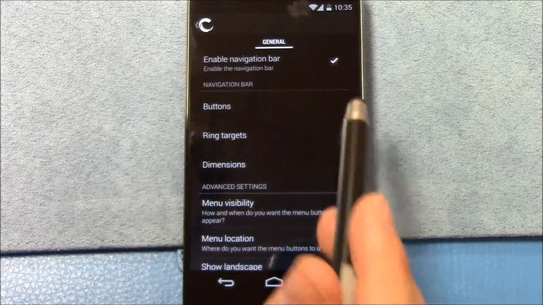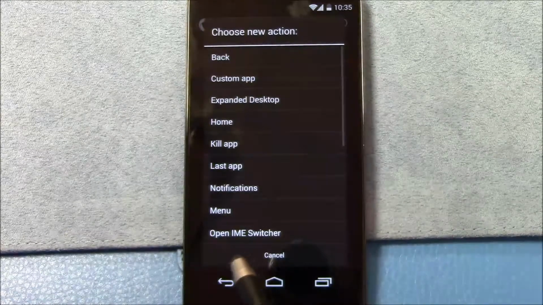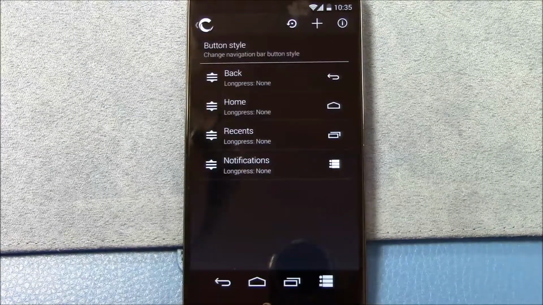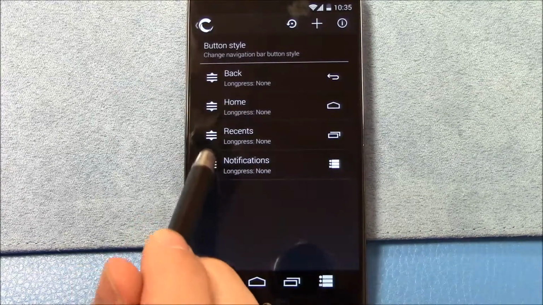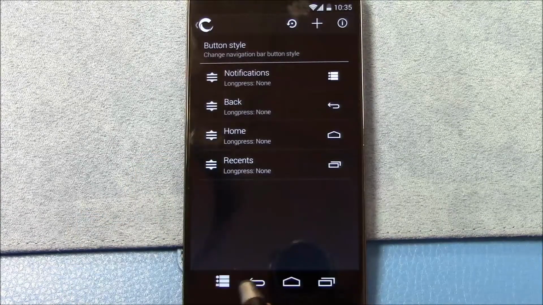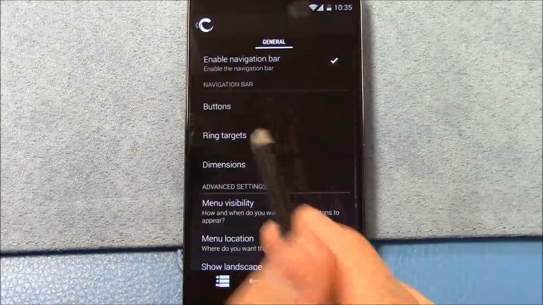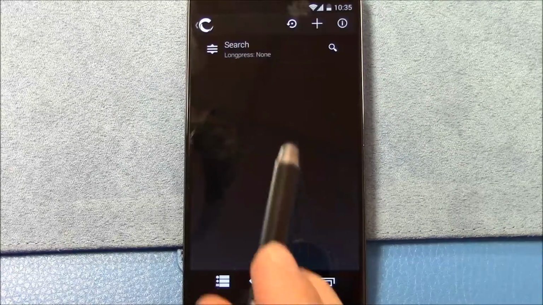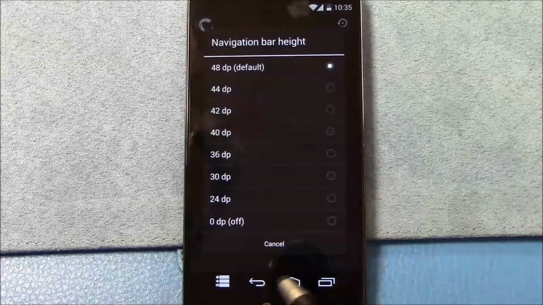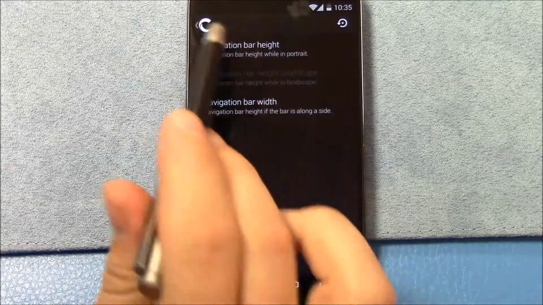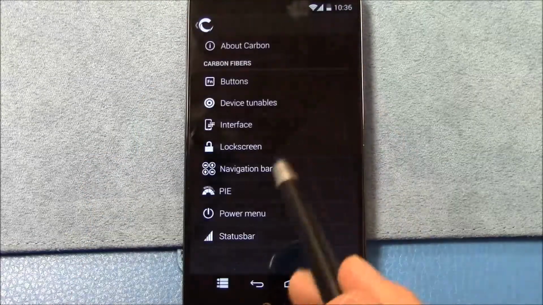Navigation bar, you can have your navigation bar enabled. You can change the buttons. And that actually works. Oh, okay. You got your ring targets, your dimensions so we can lower the height. Menu visibility, menu location, show landscape mode.